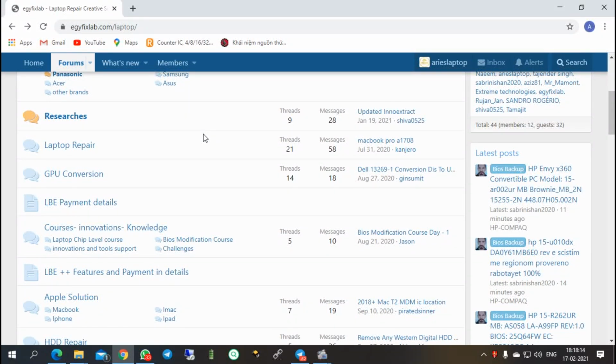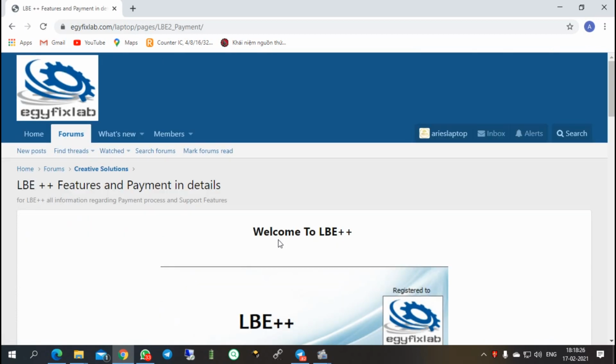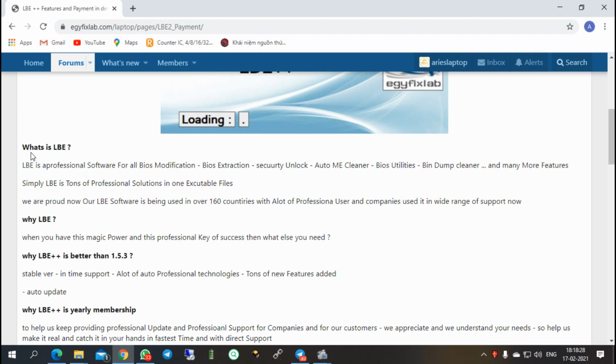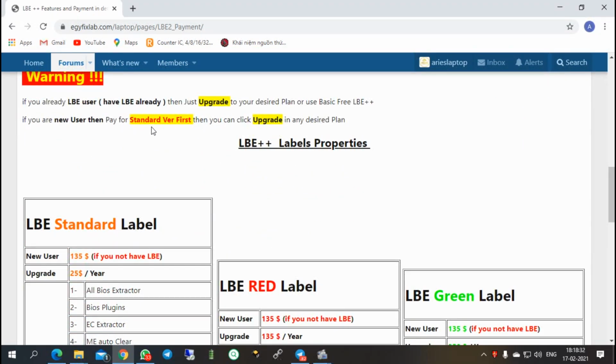This video is recorded for LB users only. First of all, go to easyfixlab.com/laptop and go to LB++ features and payment details. When it opens, read all the instructions. Here you can see the standard version first, then you can click upgrade in any desired plan.